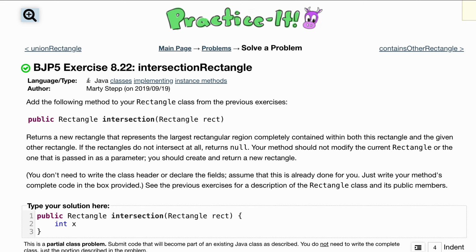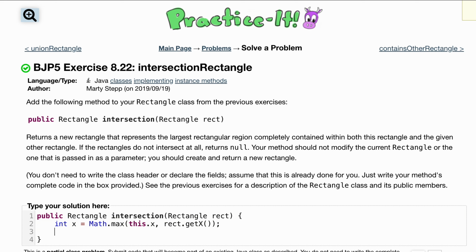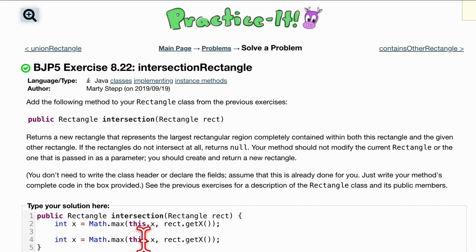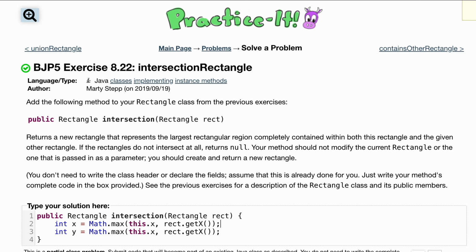We need a variable int x, and we're going to set it equal to Math.max, because like we said, we want the max values of the x and y. We're going to pass in this.x, and we want to pass in rect.getX, so we get that variable. And we're going to repeat this for our y. So int y is equal to Math.max, and we're going to pass in this.y, and then we're going to get our y value. So that's going to get our x and y value there.